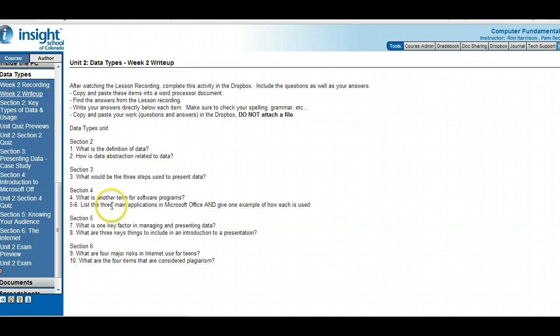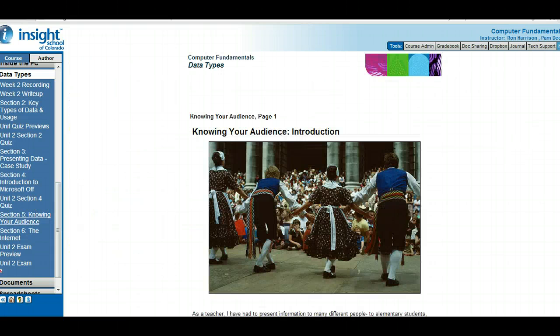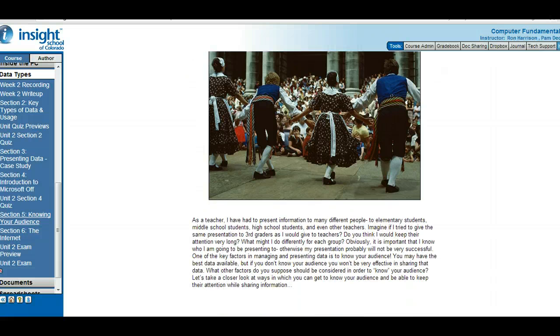Okay, back to the write-up. So that's Section 4. Now Section 5. What is one key factor in managing and presenting data? What are 3 key things to include in the introduction to a presentation? So here we are. Now we're going to learn a little bit more about data.